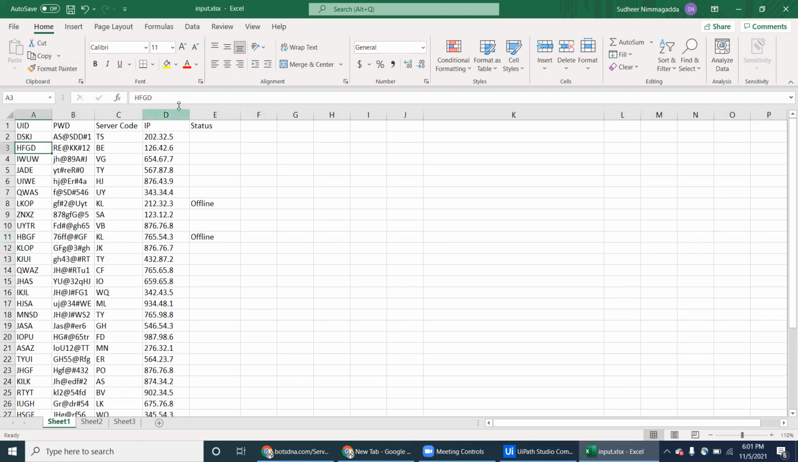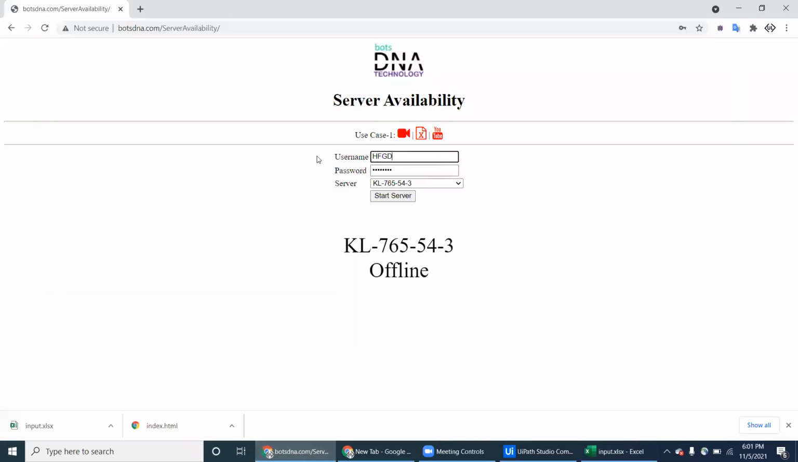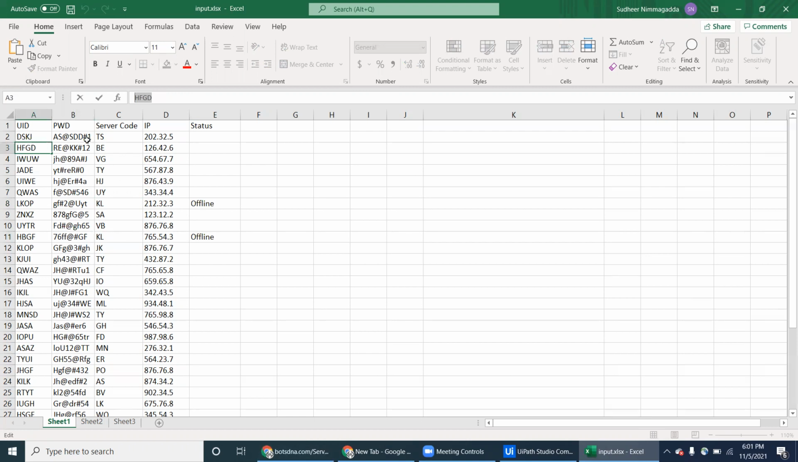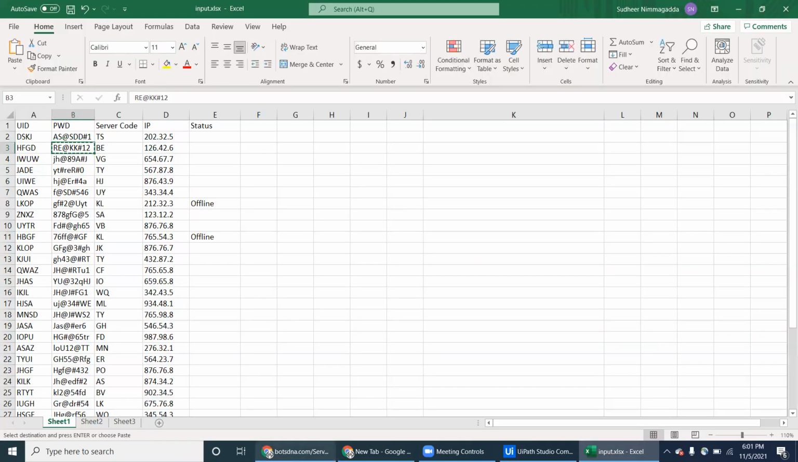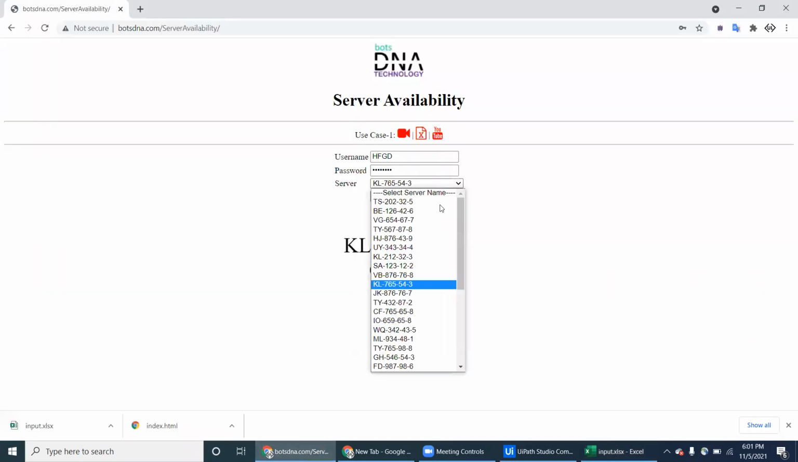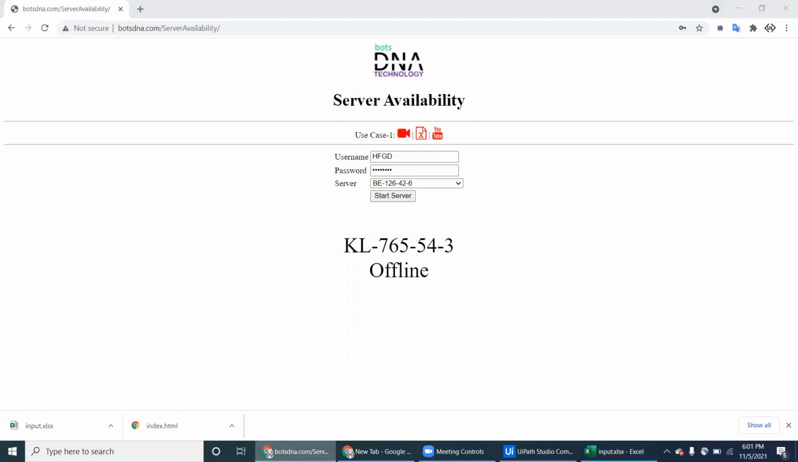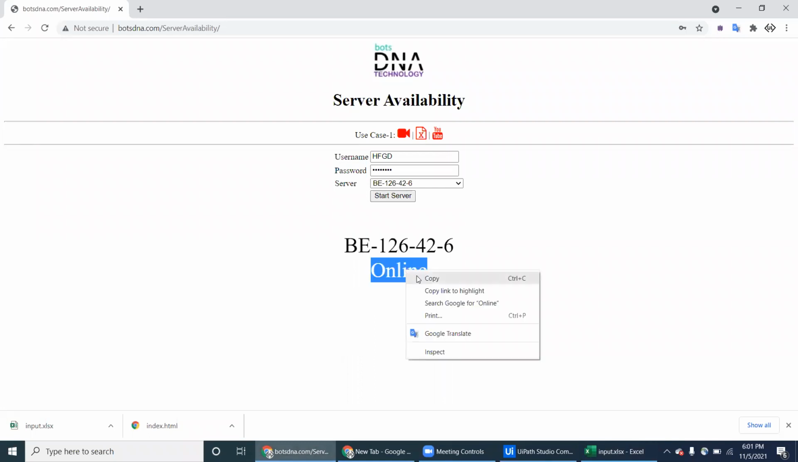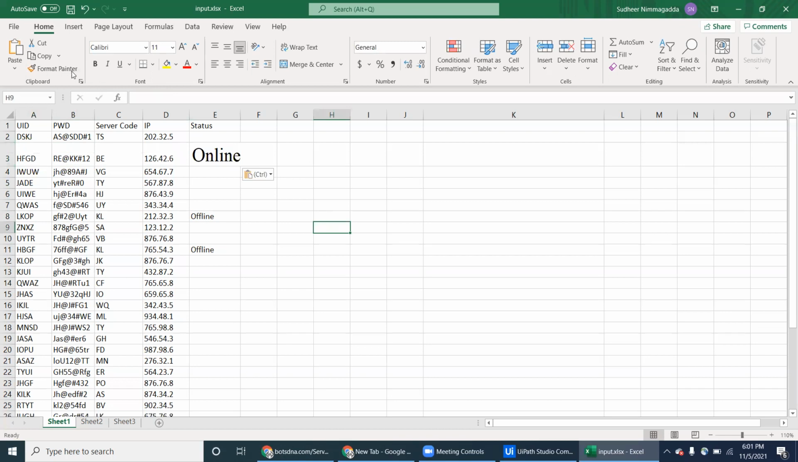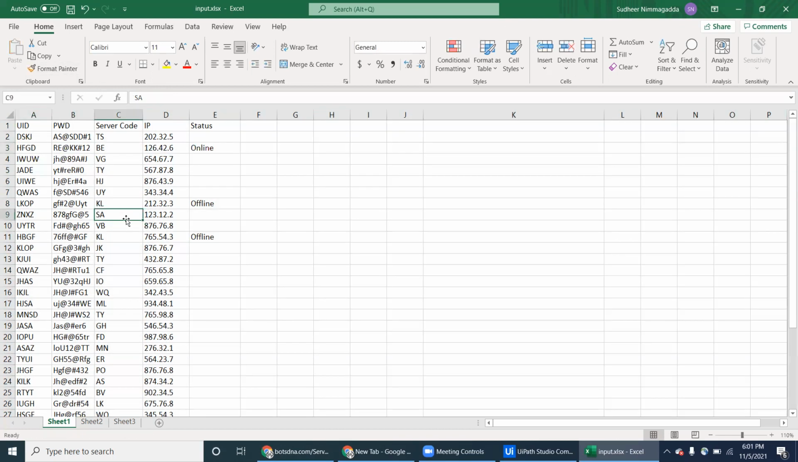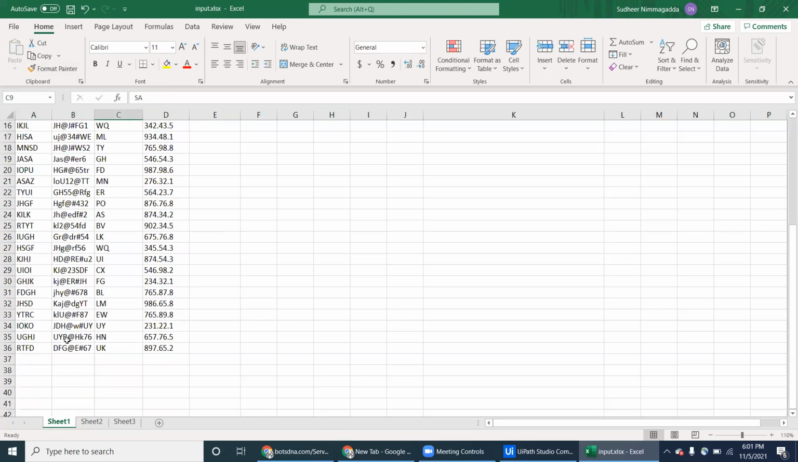Okay. Let us try this one. This is a B126 starts with 126426. Yeah. This is online. The robot has to update the status here.